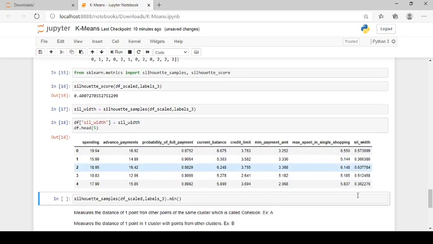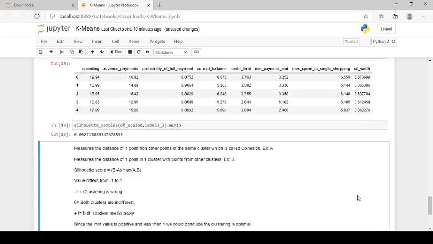And you can see all are positive, correct? And I'm trying to see what is the minimum. Minimum is 0.0027, so there is no negative value, means there is no wrong clustering, correct? And there is no 0 because the minimum is 0.002.